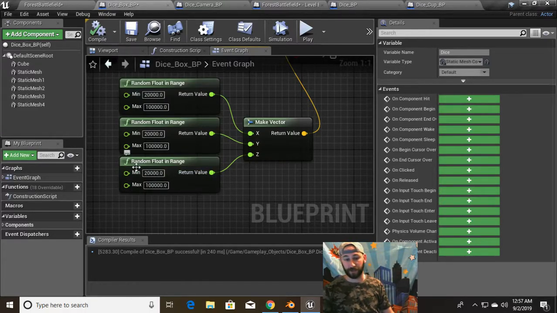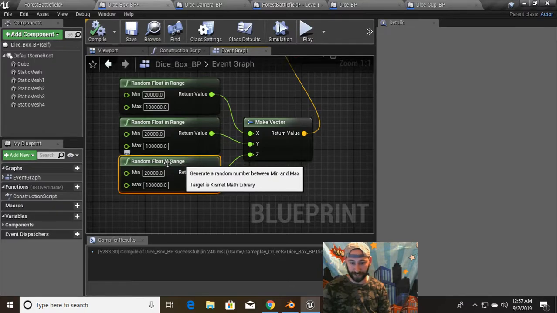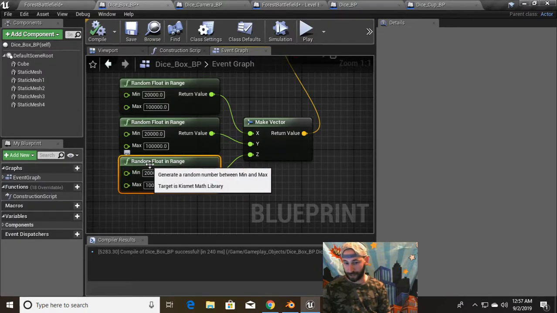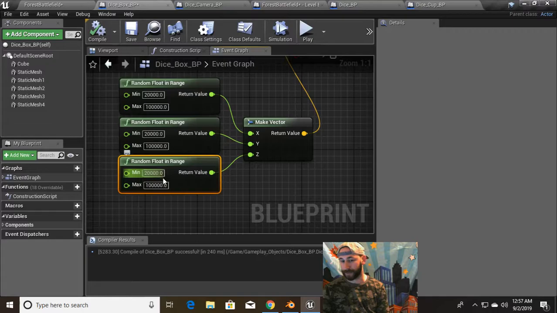But yeah, basically we're saying this function right here gives us a random float in this range, and then we're applying it and grabbing that vector.